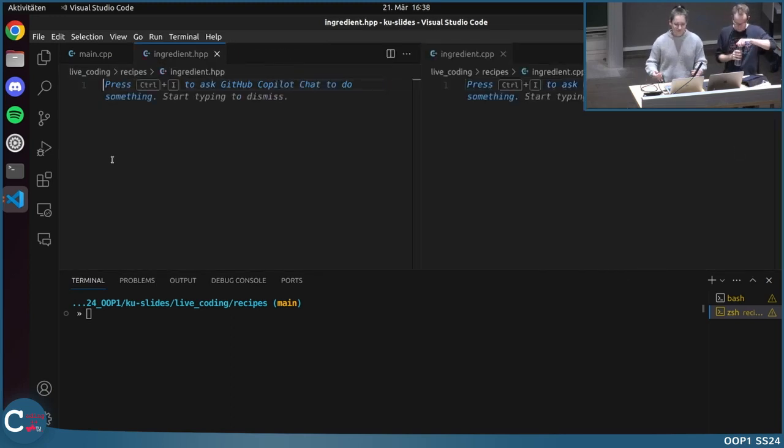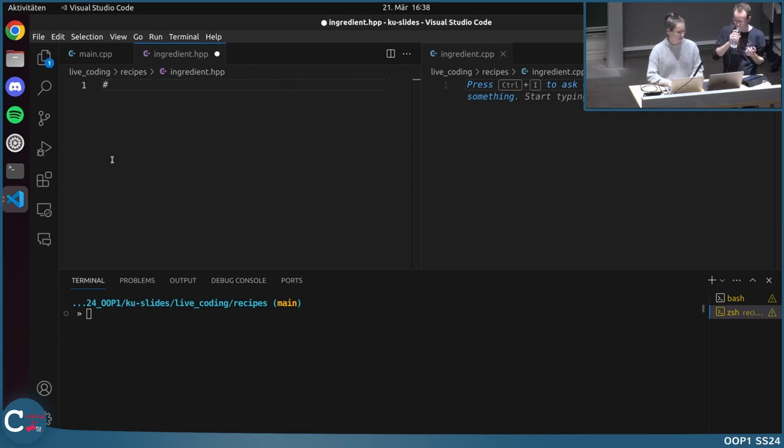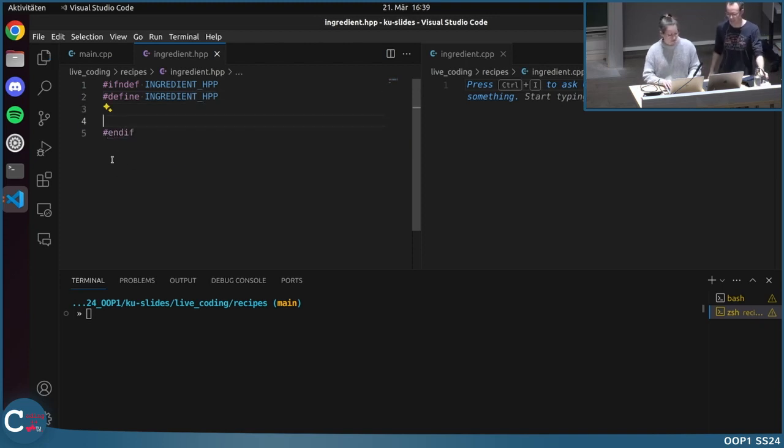Okay, so the first thing we always need are include guards. Okay, and then we can start writing our header file. I already prepared this header file and the corresponding CPP file. Okay, what do we want to do? We decided to start with the ingredient class first because we'll need to use that in the recipe class. So let's create a class ingredient.